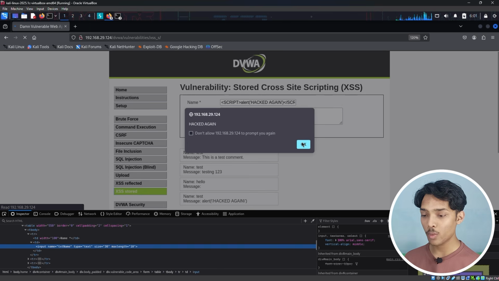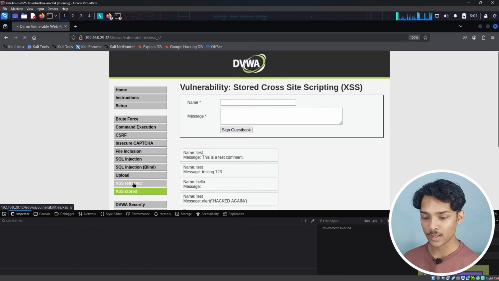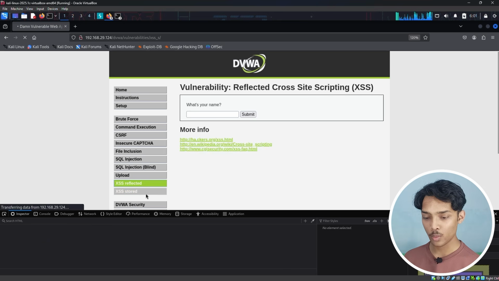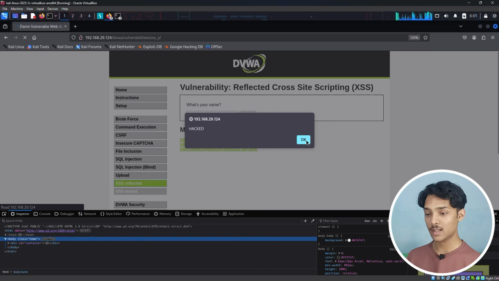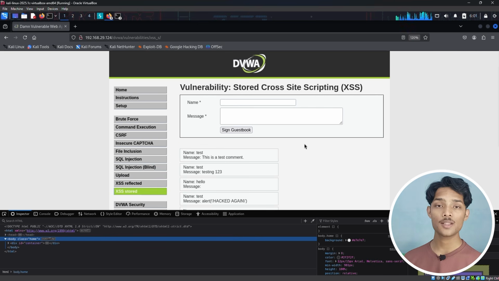If we click on OK, it is saying that it is hacked again. So click on OK, and if we go back to reflected accesses, and now if we go back to stored accesses, it is telling us it is hacked, and it is telling us it is hacked again. That means that's how, using the inspect option, we can manipulate the source code or some settings behind the web page, and that's how we can use XSS vulnerability for us.